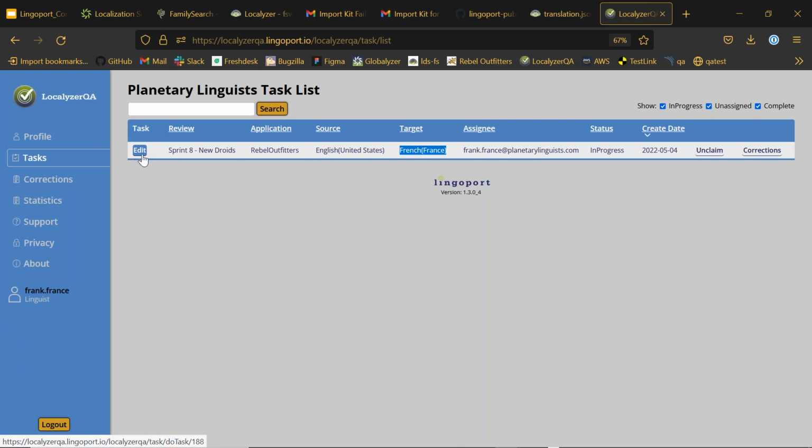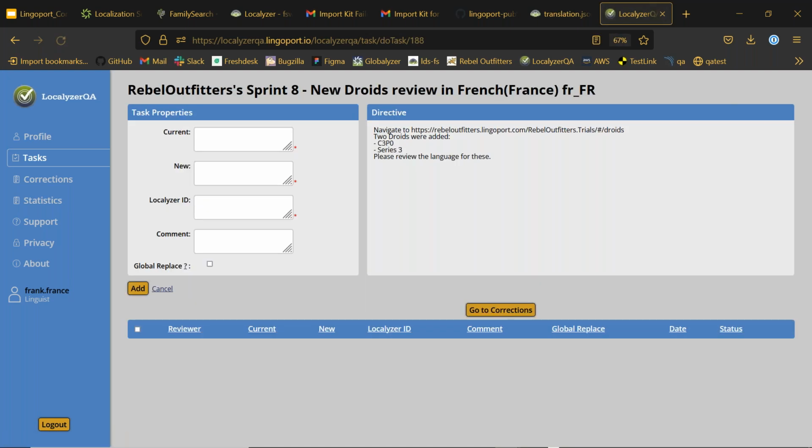And in that instance, he's got one task that's assigned to him. It could be 10. Right there, there's only one. And it's for the application Rebel Outfitters. It's to review Sprint 8, check the droids. And if he doesn't want to do it, he says end claim, and the manager will say, well, let's assign that to somebody else as part of the planetary linguist set of linguists or reviewers.